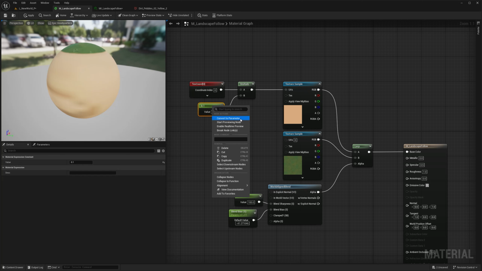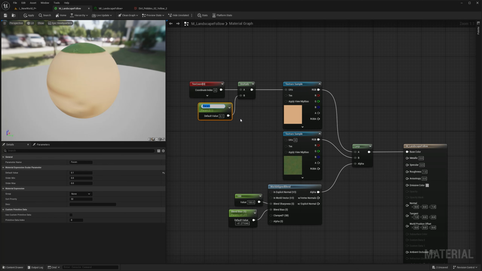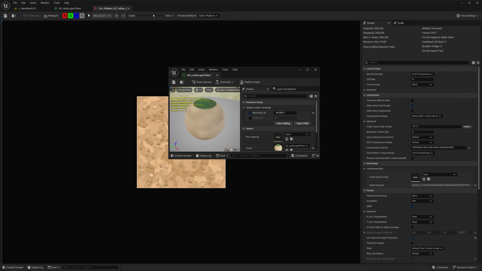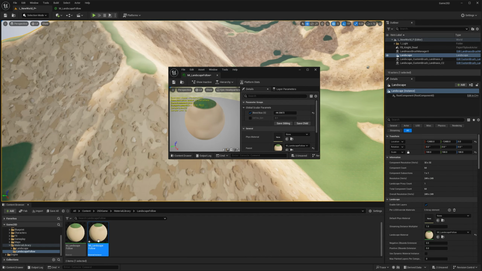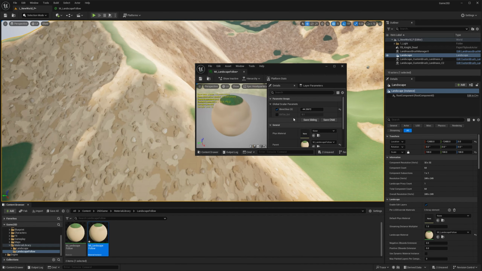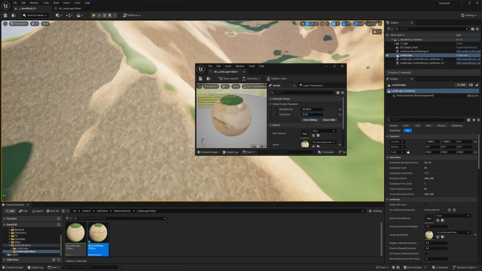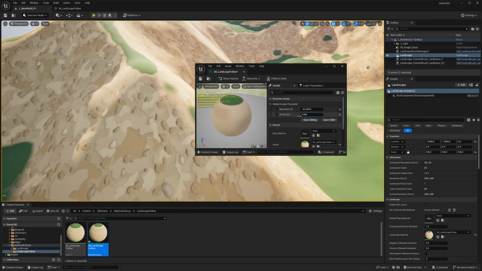I can just right click and convert to parameter, and I can give it a name. And it's important that parameter names are always unique. So this one here is going to be UV tile underscore dirt. So if I save this now, I go back to my material. I push my material instance that was all the way at the top there, or I can just double click and open it here. I can see that this value now is exposed. So if I enable it in my instance, I can play with the size of that texture.